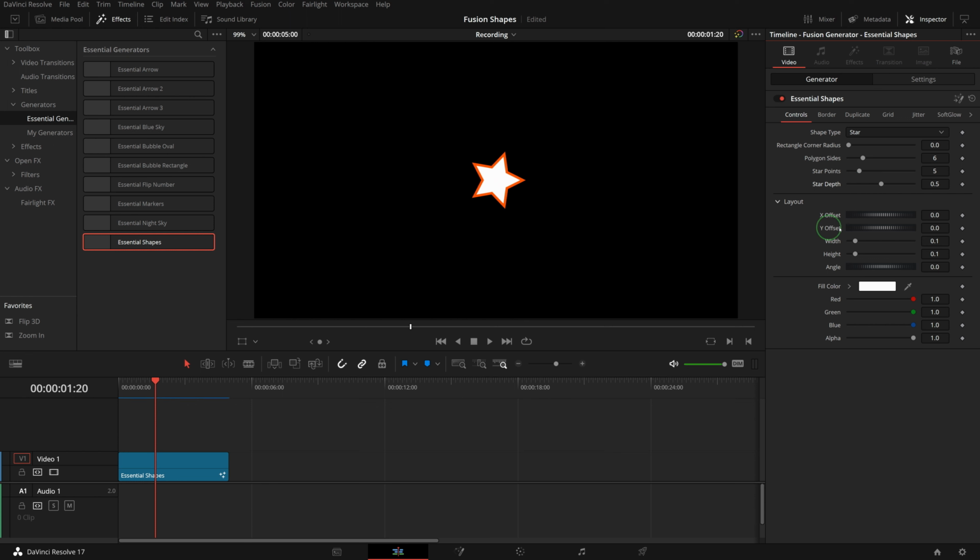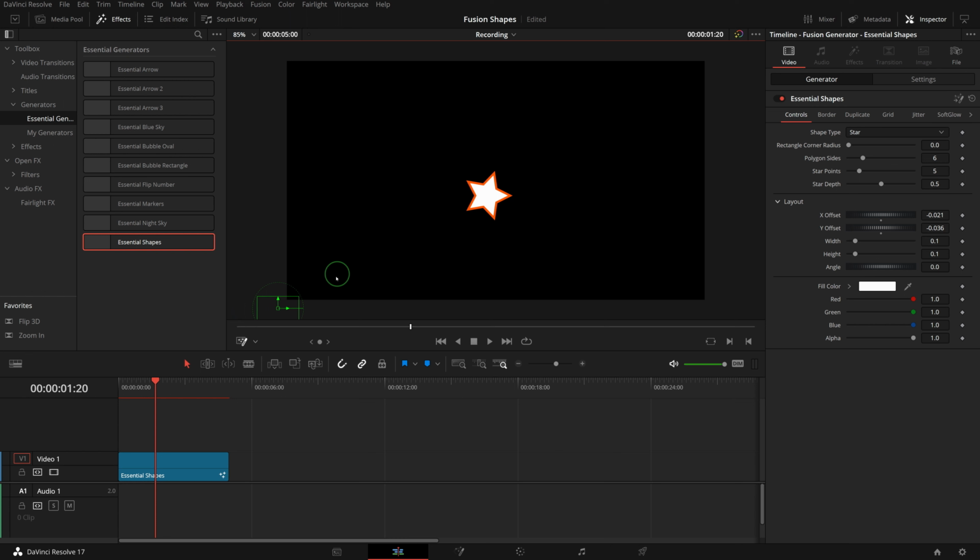To change the shape position, we can adjust X and Y offset parameters. When the Fusion overlay is turned on, we can also change the X and Y offset using the on-screen controls. Drag the center point to change both X and Y values. Or drag one of the arrows to change either X or Y offset.